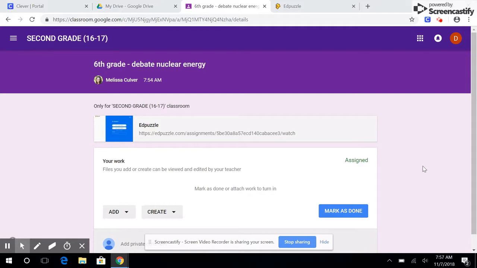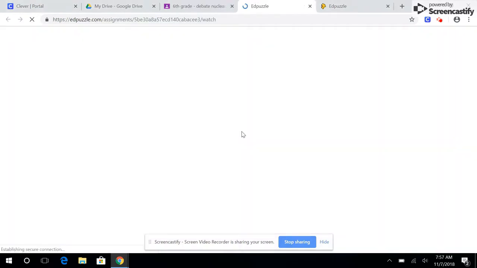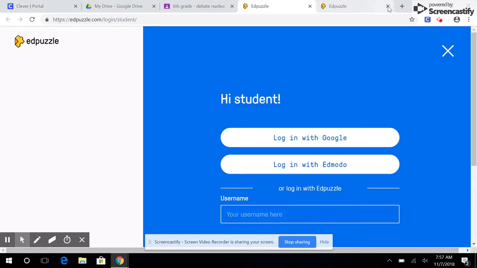When your teacher shares an EdPuzzle assignment with you, it will be sitting inside of your Google Classroom. So make sure that you head on in there, that you find that web link. Click on that web link one time, and then it's going to open up the website for EdPuzzle.